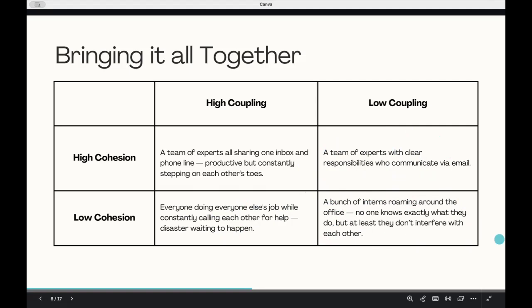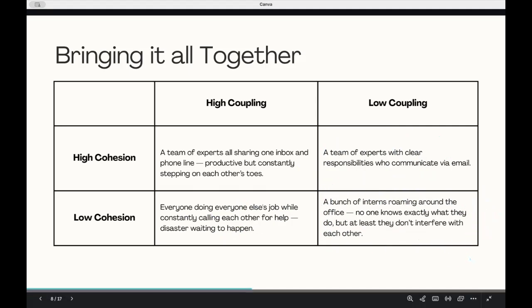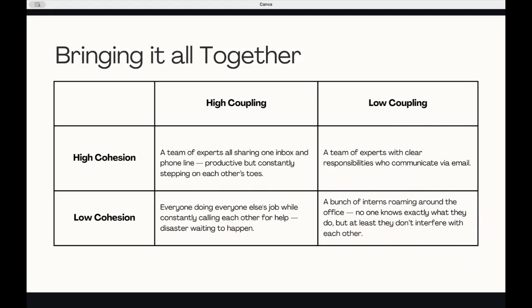This is the idea of basically a bunch of interns in the office, right? No one knows exactly what they're doing, but at least they don't interfere with each other. Everybody's doing their own thing in their own corner, but we're not really all working toward a goal of any kind. It's everybody in their own world.